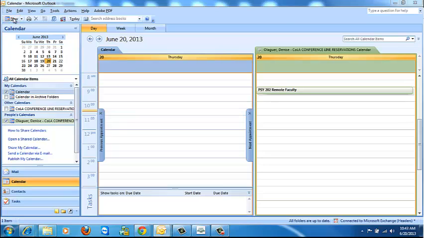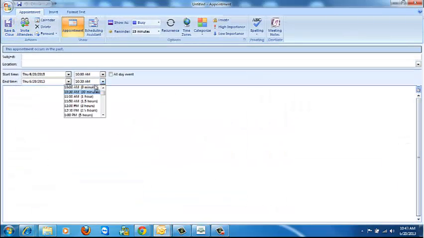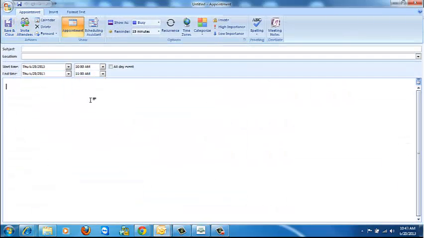Select New Appointment. Make sure that the meeting is the length, the duration that you desire, as well as the date. Verify the date. Let's just go with the typical philosophy meeting.